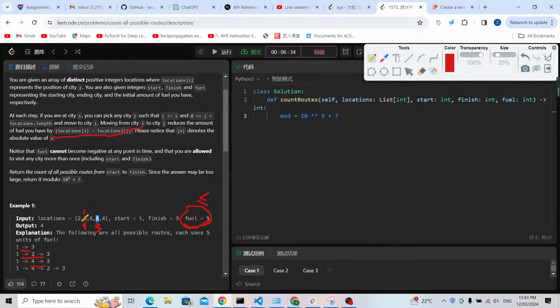1 to 4 to 3 is also possible. So 2 to 4 and to 8. Let me check 1 to 4. So it is 3 to 4 to 8. The sum of them is still 5. And 1 to 4 to 2. So this is 3 to this 4. It is 1 to 2. 1 plus 2, it is 3. And then we're going to go to 3. It is 5. So the sum of all those values should be 5. So this is the total possible cases. It's going to be 4.